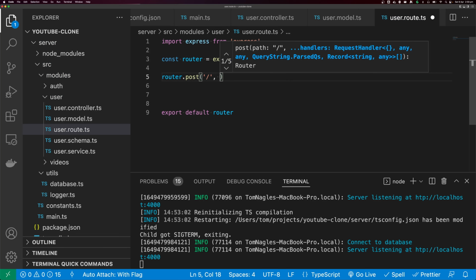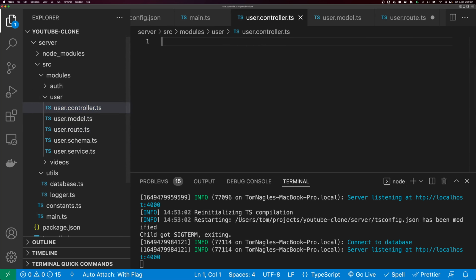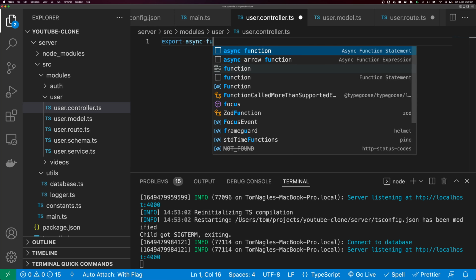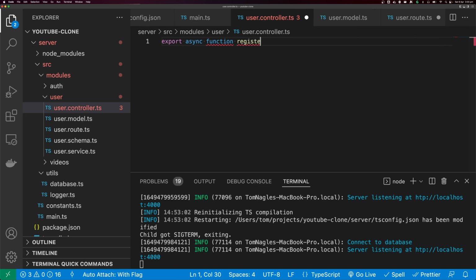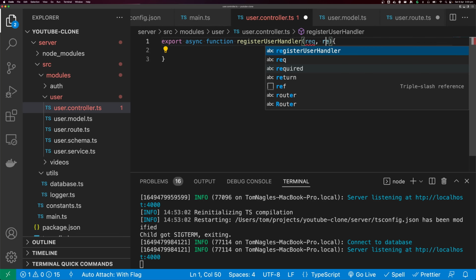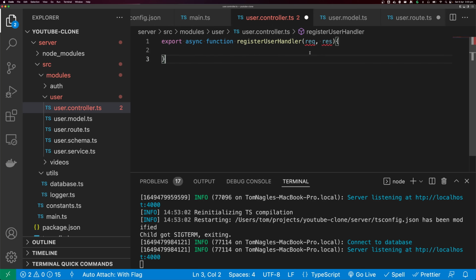Next, we want to provide a handler here, but we don't have a handler. So let's come over to our user controller and create one. Okay, so inside of our user controller, I'm going to export an async function called registerUserHandler. And registerUserHandler is going to take two arguments. The first one is going to be the request. The second is going to be the response. And I'm going to do all the typings after I've finished completing the function. And that way you can understand the logic of the function without worrying about the TypeScript part.